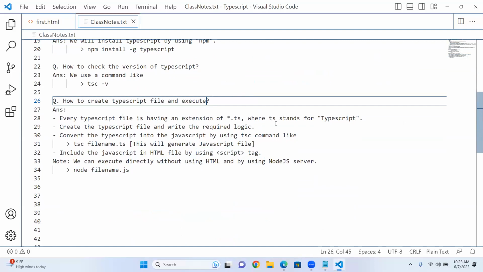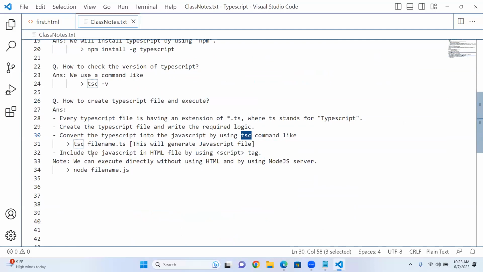Every TypeScript file has .ts as an extension, and you can convert the TypeScript into JavaScript by using the tsc command. Once that is done, we can include the JavaScript in HTML by using the script tag.